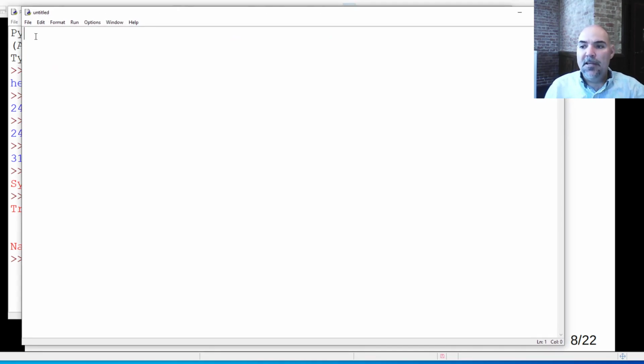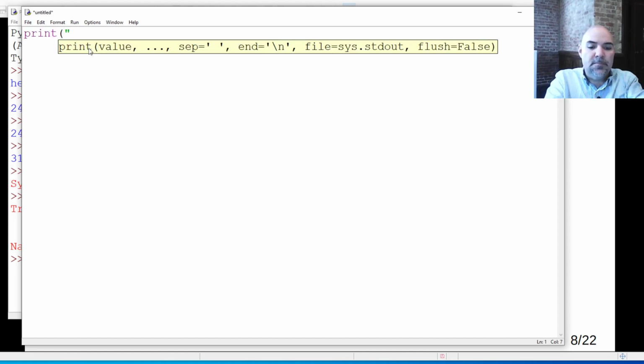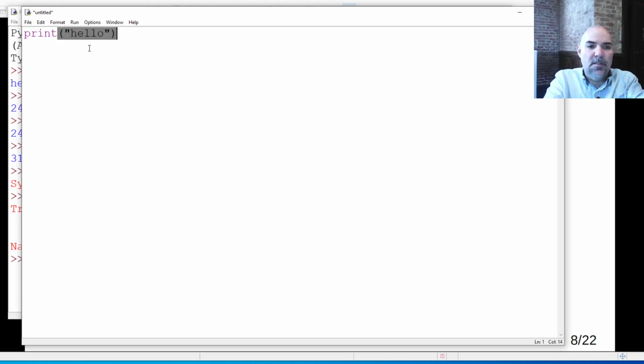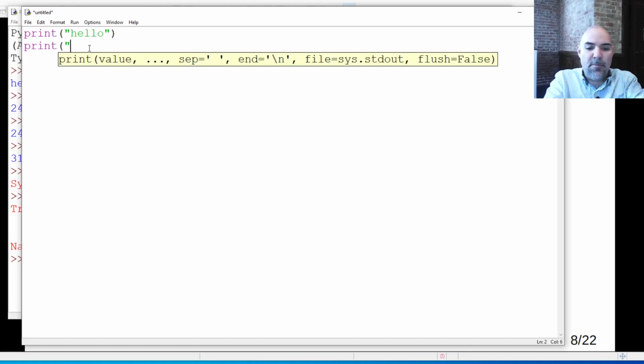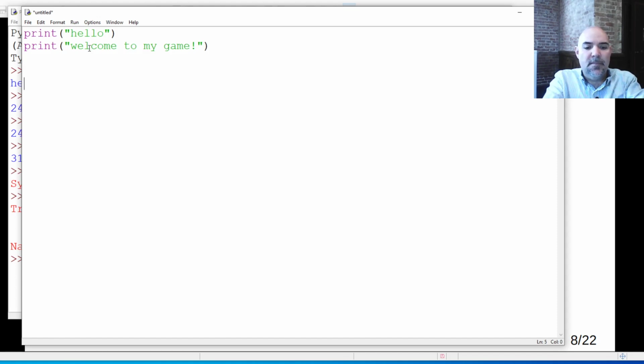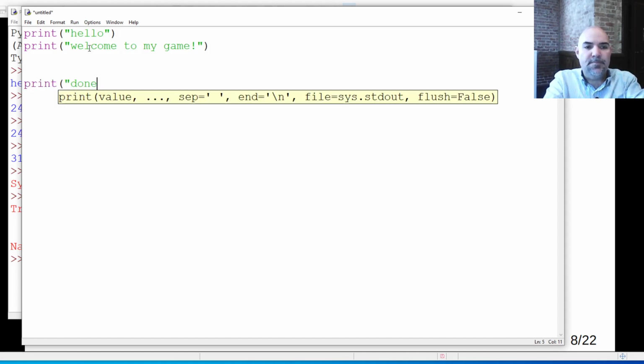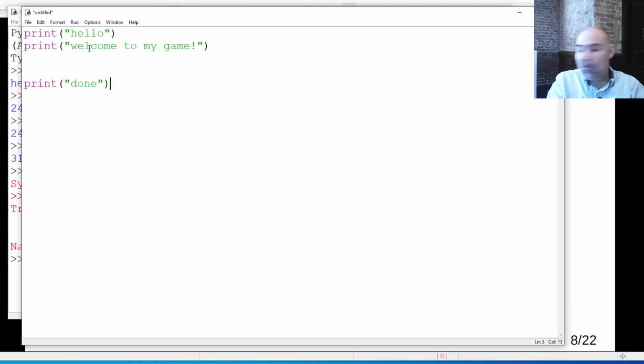And unlike the immediate mode, this actually now allows us to write a program. So in this program, for example, I could write print hello. And then I could put on another line, print. And notice it didn't do anything when I hit enter. It did absolutely nothing. It's like print, welcome to my game. Then I could do print, done. So this is the worst game ever. It allows you to make no choices and do absolutely nothing. It just says, hello, welcome to my game, and then it says done.